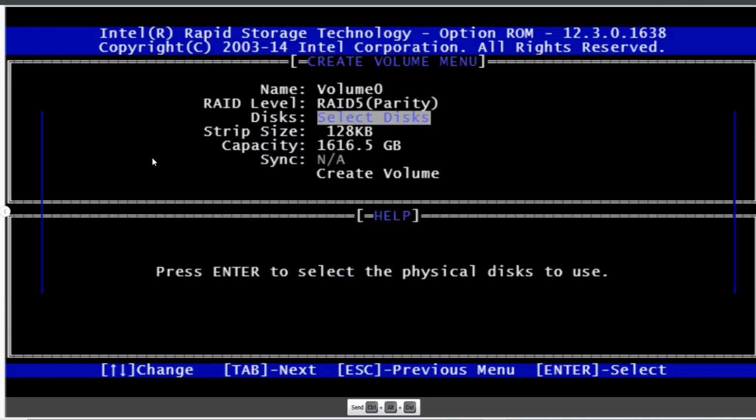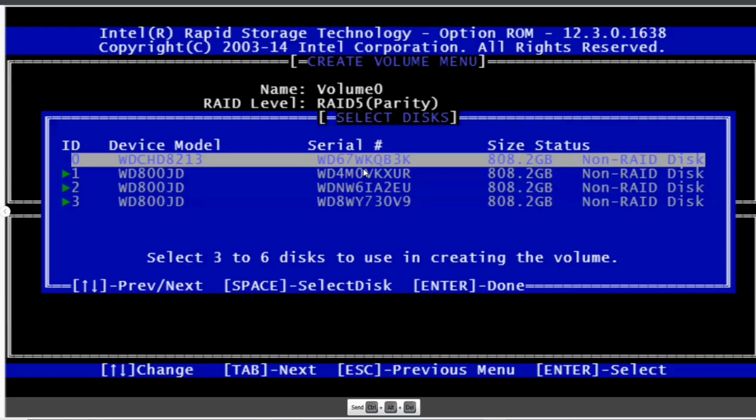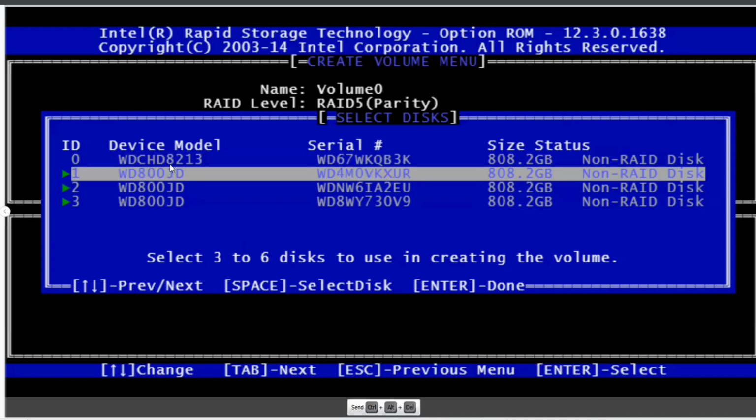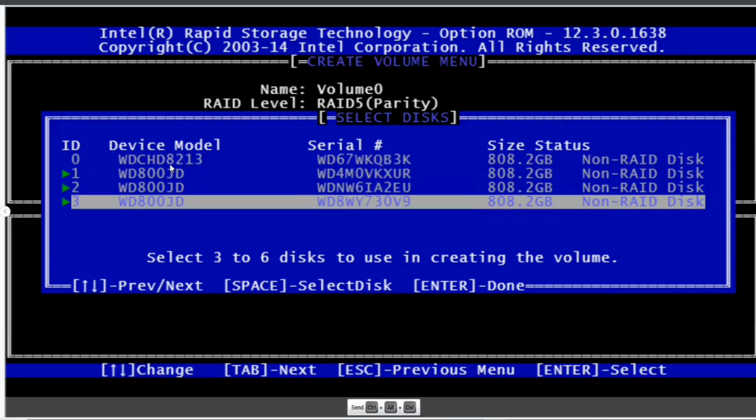So let's see. The strip size is 128. That will be great, that is the right size. In order to get out of this, we have to press tab. As it says, tab to change, escape to go to the previous menu, enter to select. So we have to hit tab. I want to make sure we are in the right place, and then tab.